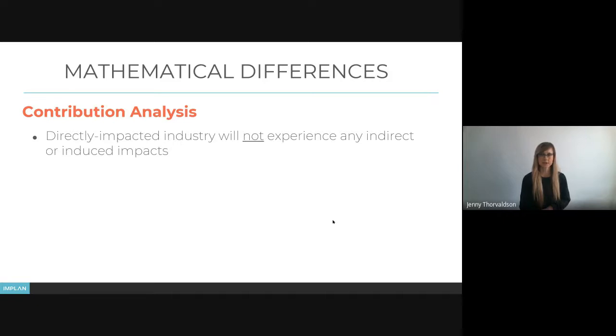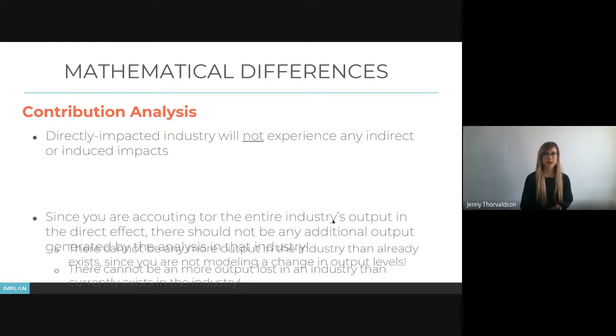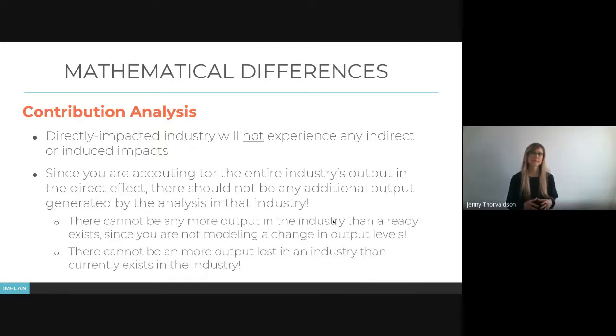So in a contribution analysis, the directly impacted industry will not experience any indirect or induced impacts. And that means that the total impact to that industry will equal the direct impact that you put in. There will be no feedback effects on that industry, and that's actually really good. That's how we want it. And that's because since you're accounting for the entire industry's output in your direct effect, you don't want any indirect or induced impacts because you'll be overstating the impact.